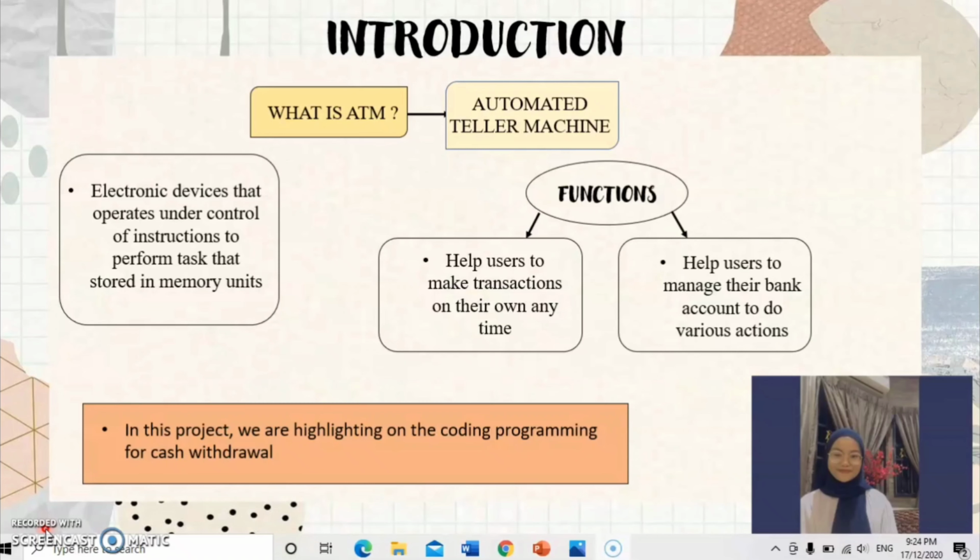I would like to talk about our ATM machine project background. Firstly, what is ATM? ATM is referred to as automated teller machine. An ATM machine is an electronic device which operates under the control of instructions that instruct the ATM machine to perform particular tasks that are stored in memory units.